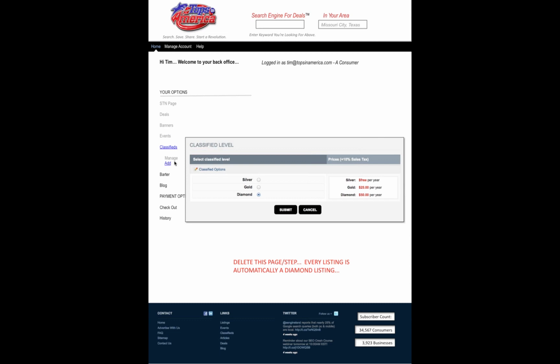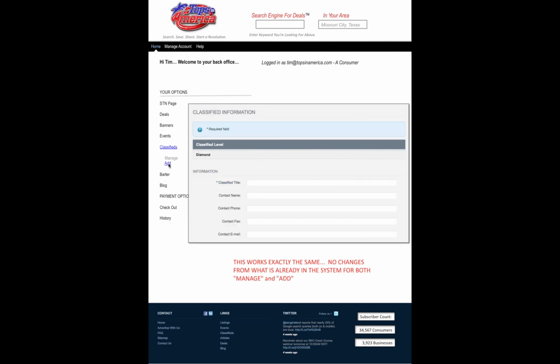And then now I'm going to do classified ads, the same thing. You skip this page. I'm adding the classified ad, and you take out classified level and diamond, and they create as many classified ads as they want. But the only change is just deleting these two fields in this table.